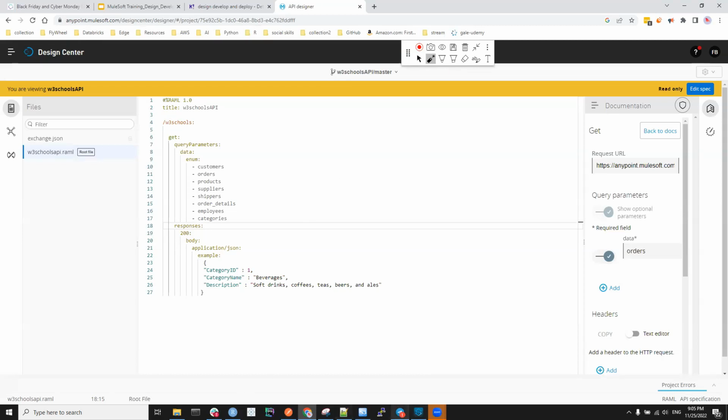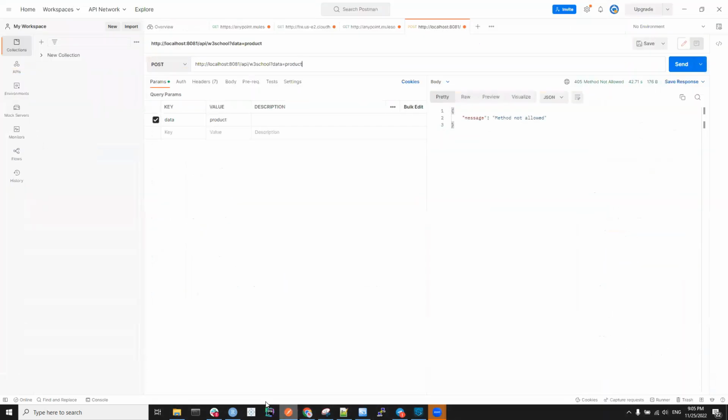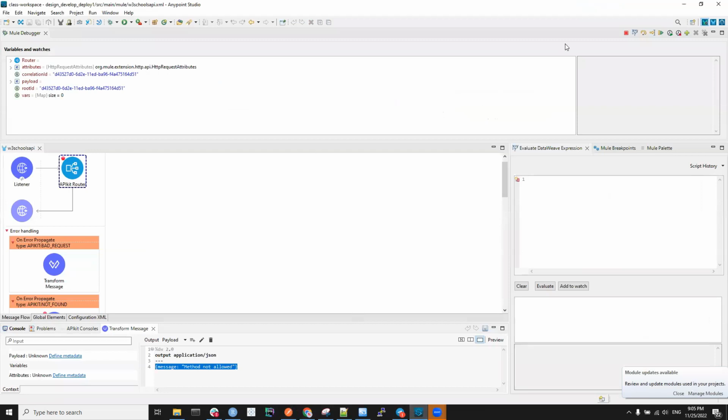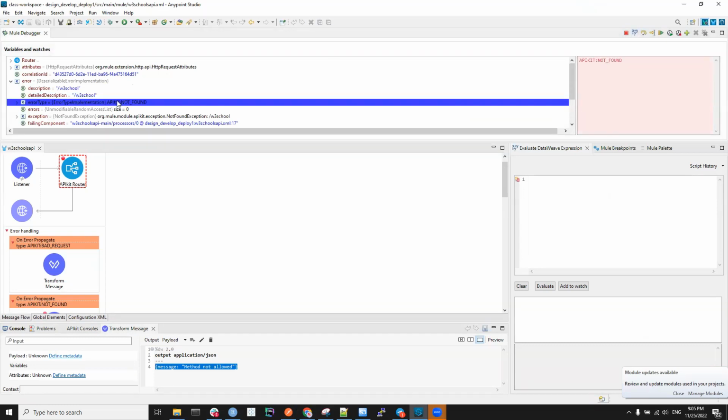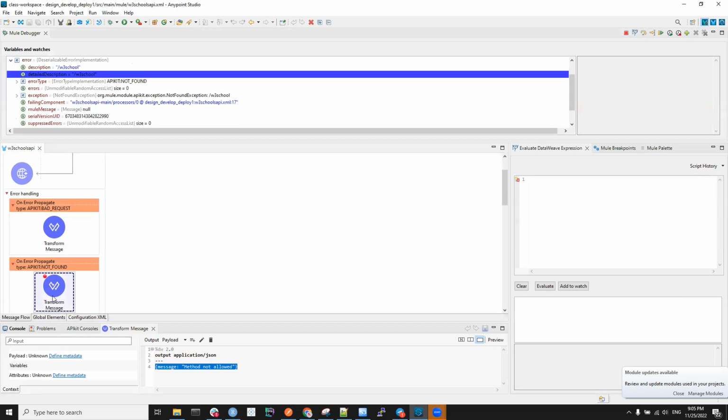This is what we saw. So let's quickly see that. Now I will send this request. If you come here and see it, you can see the error. It is not found, error type API kit not found. So it should go to the not found flow in the error handler.